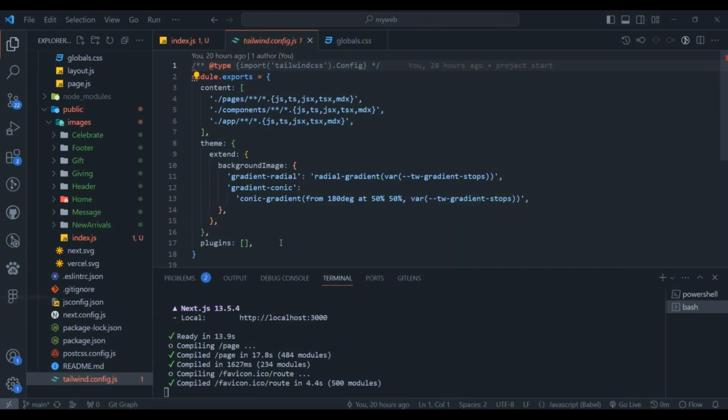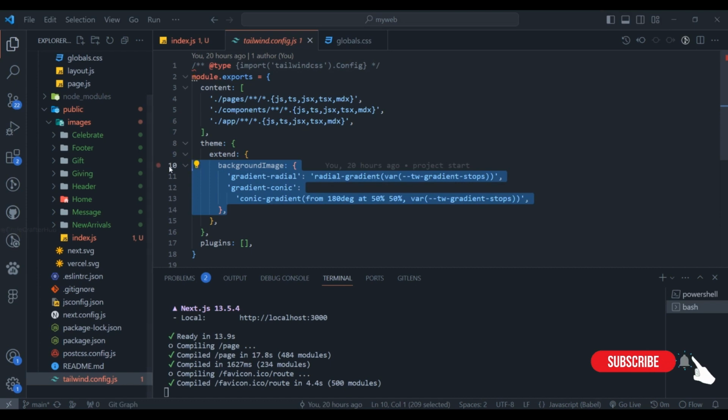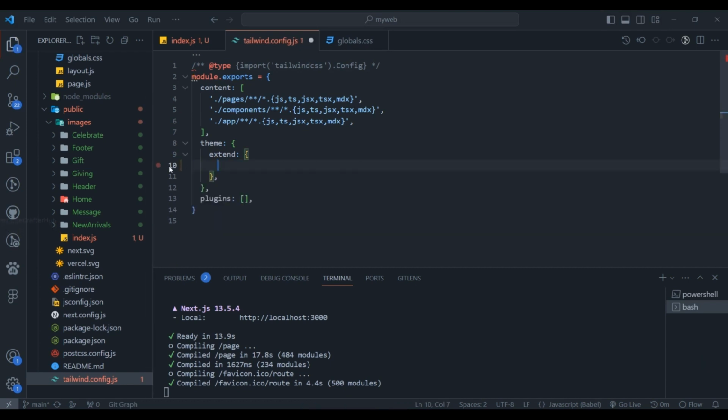Now I am going to make some changes in my Tailwind config file. In here I am going to change my theme properties. In here first of all I don't need to use this background image. For that I am going to delete that one. Now I need to add font style for my project.